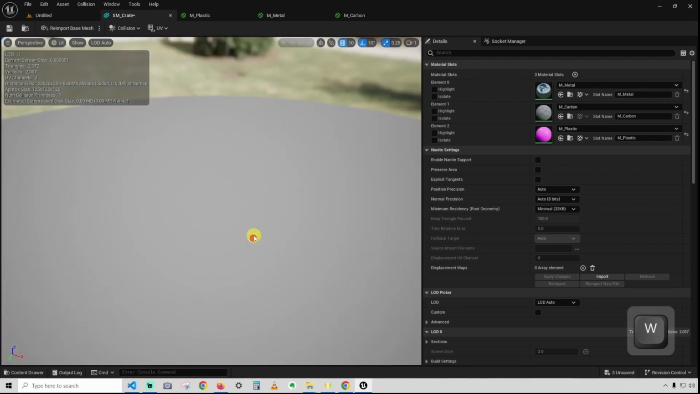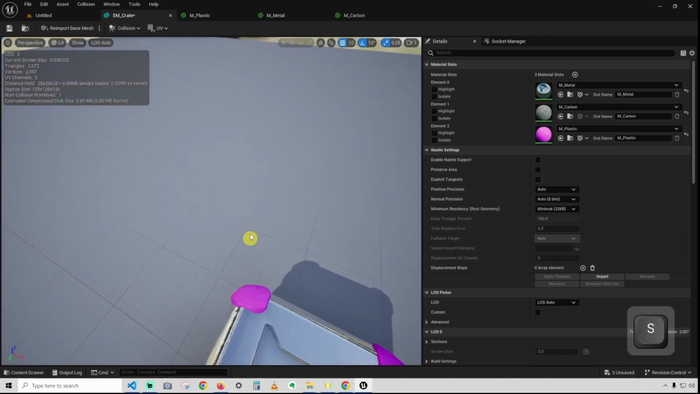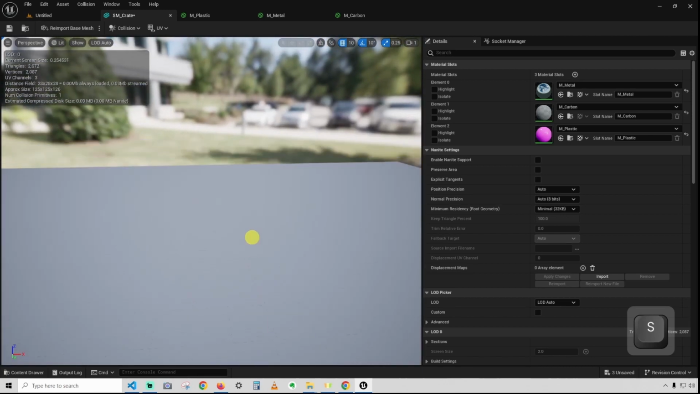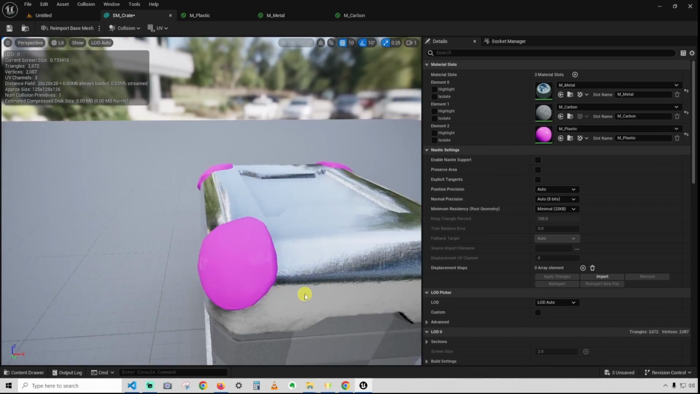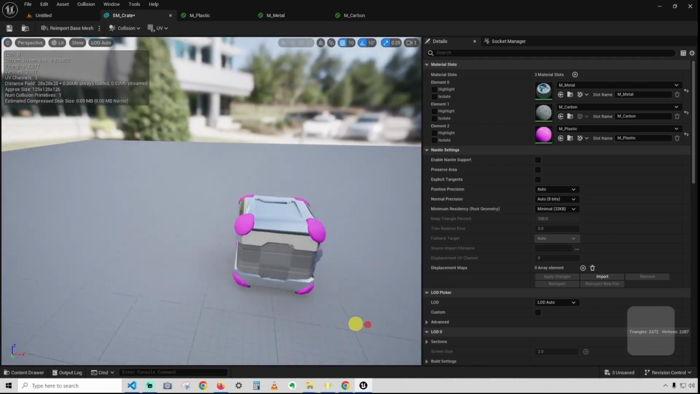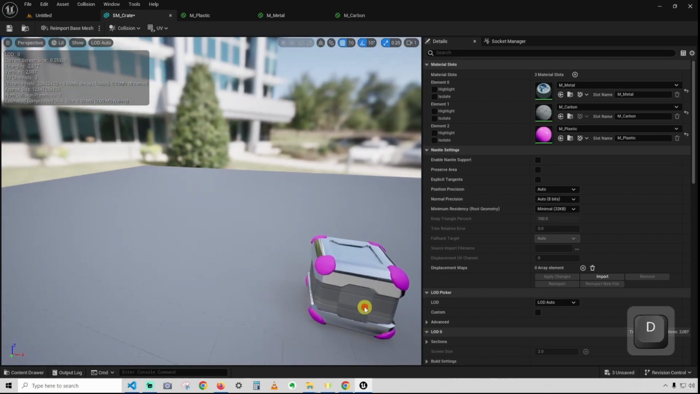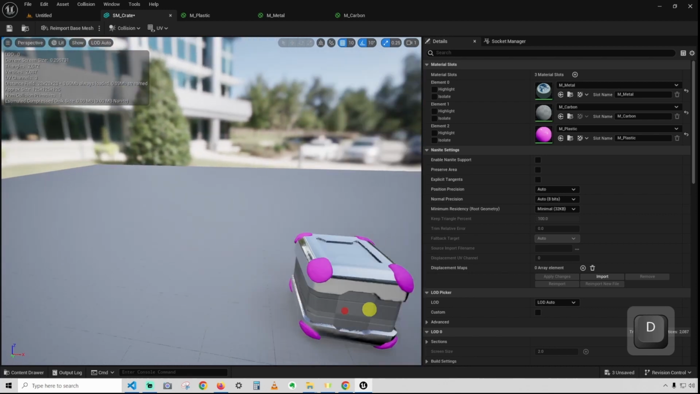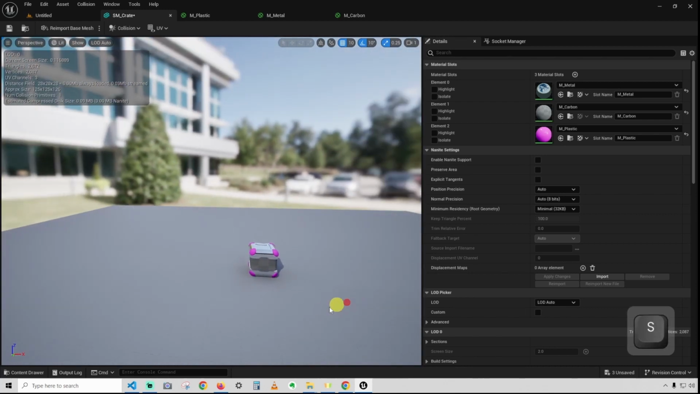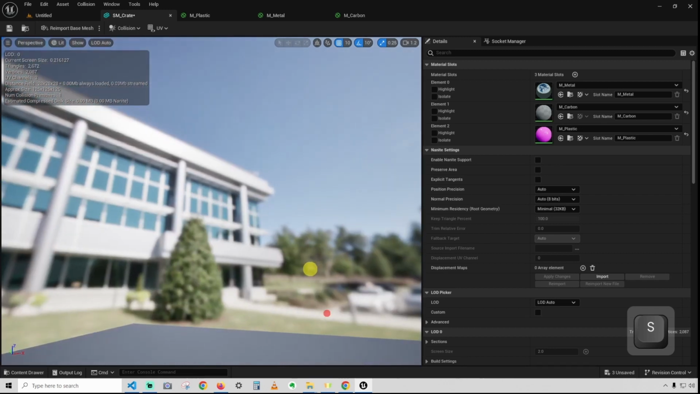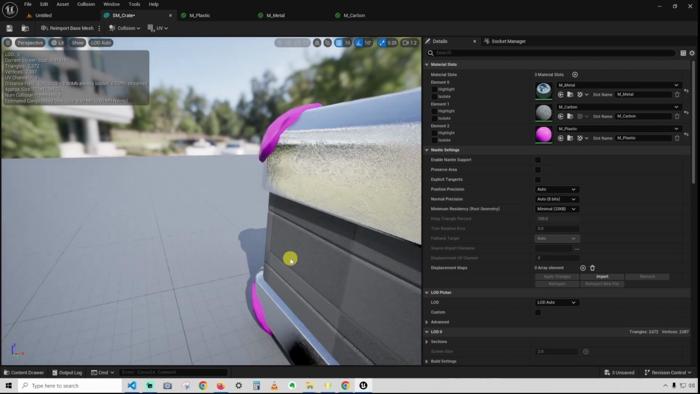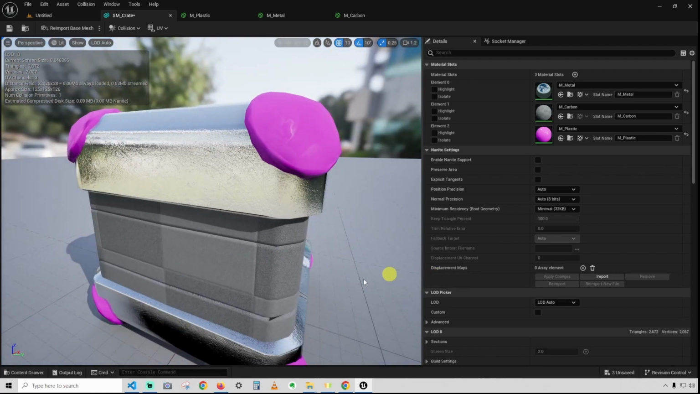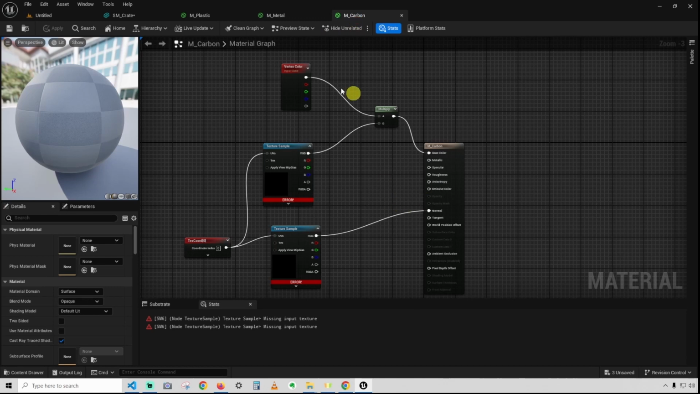Let's see. This is really not the easiest to navigate. Still not seeing that. This is really not easy to navigate. Vertex color apply. I've got everything set up.